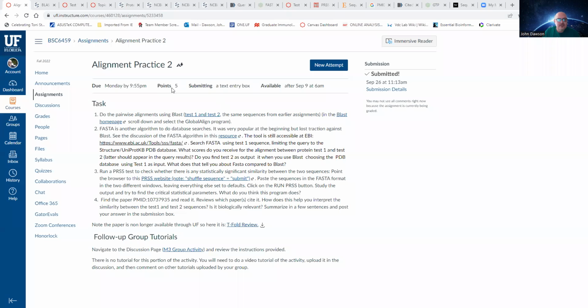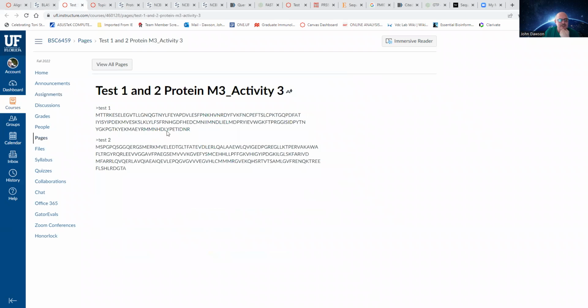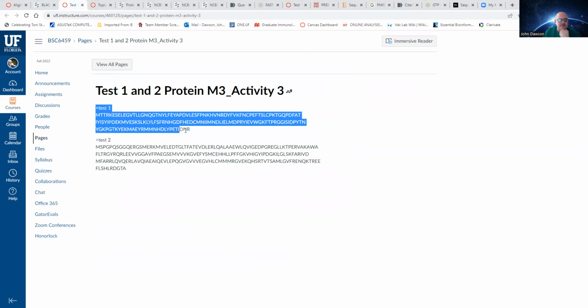All right, so for alignment practice 2, we were supposed to do pairwise alignments for test 1 and test 2 using BLAST, FASTA, and PRSS. So first thing that we did is I went to the link for test 1 and test 2, which we've got right here. So these are the two. Went ahead and copied test 1.